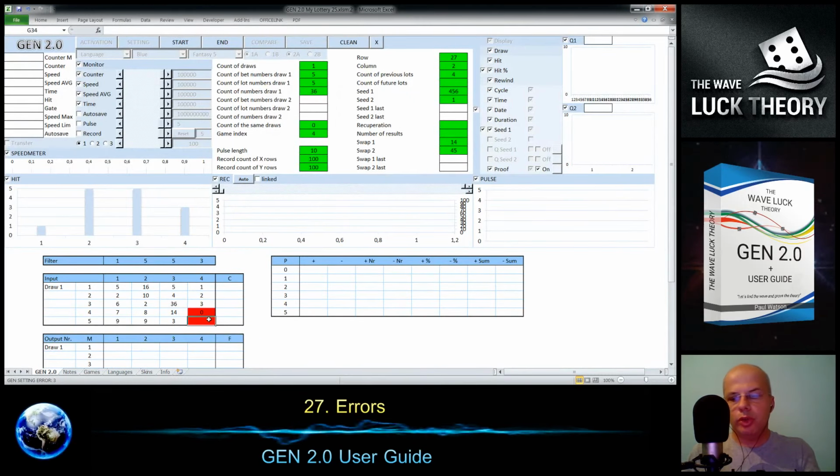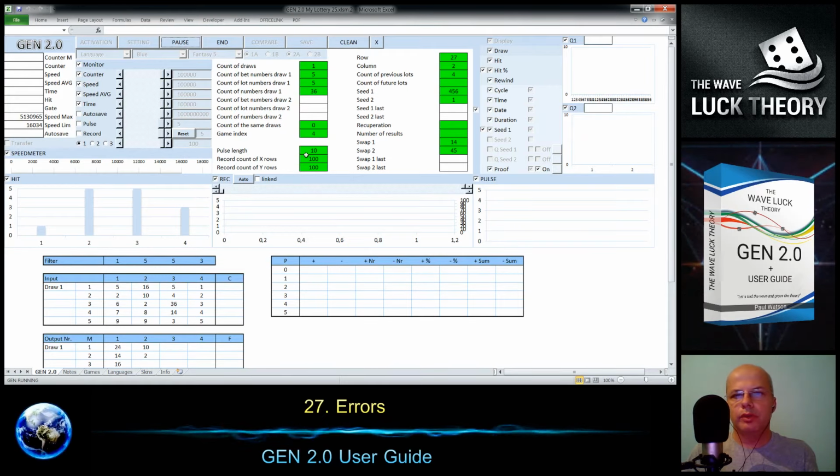So I will try to simulate the negative number, and it's still not okay. And now we have everything okay, and then the gene is already running.